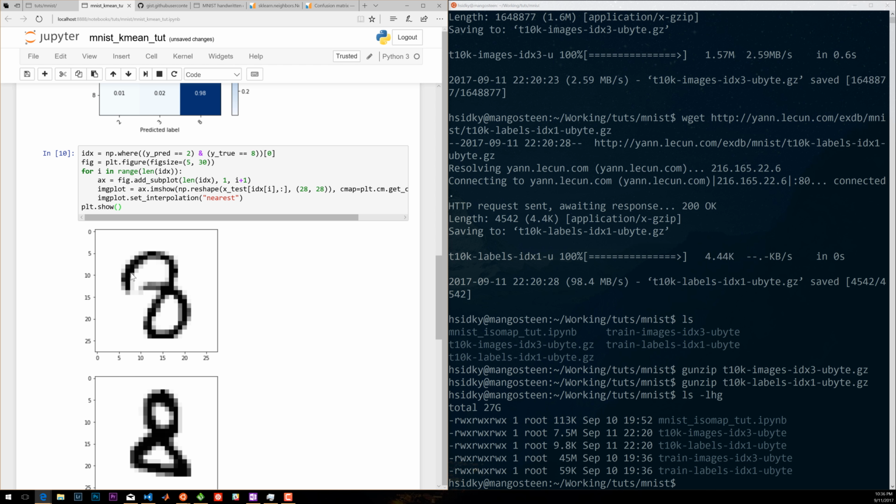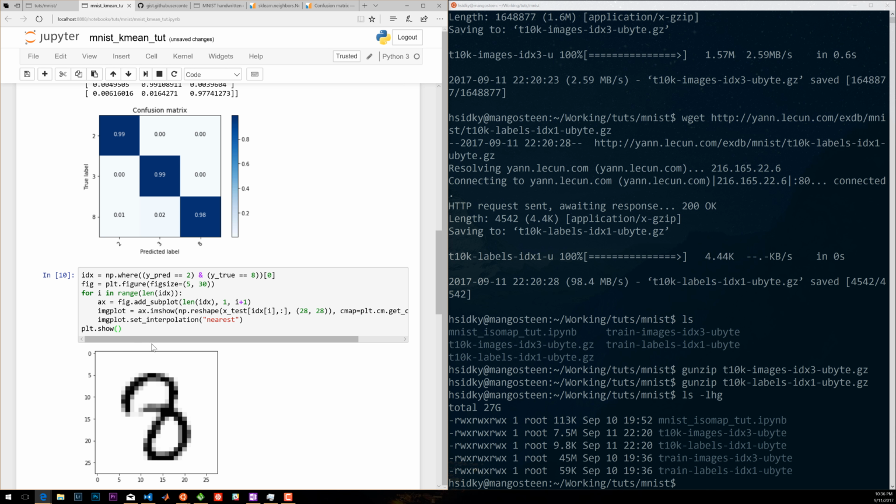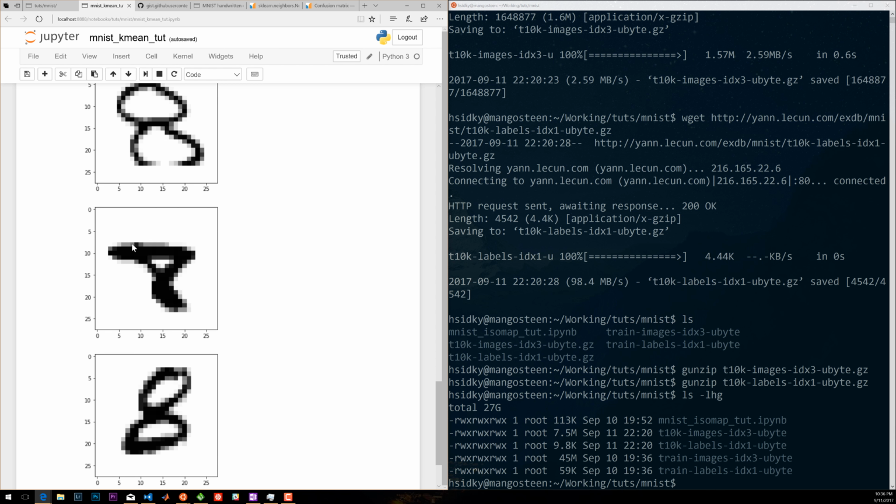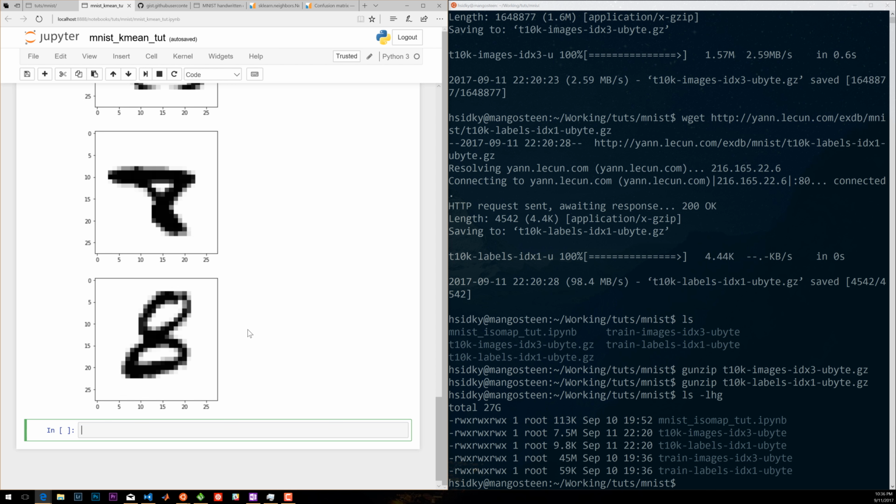Let's see if we can identify a pattern. So this was supposed to be an 8, of course, but it was predicted to be a 2. It pretty much looks like an 8, to me at least. This is a solid 8, solid 8. I don't know, a snakehead, scorpion. This is just a blob, 8.